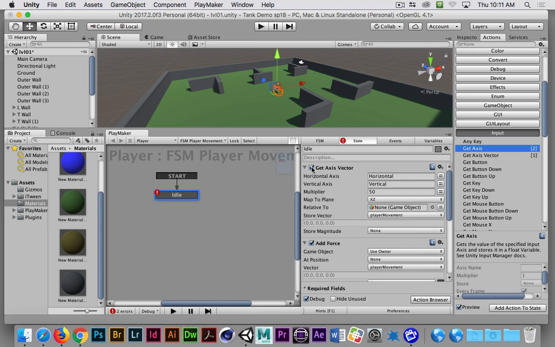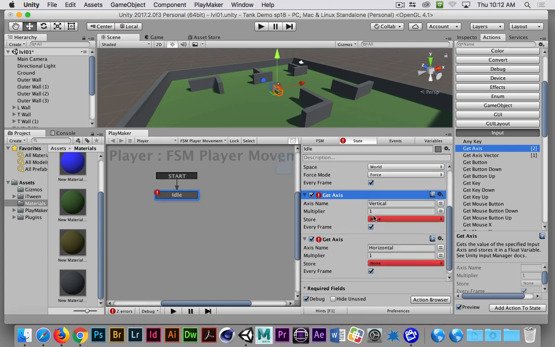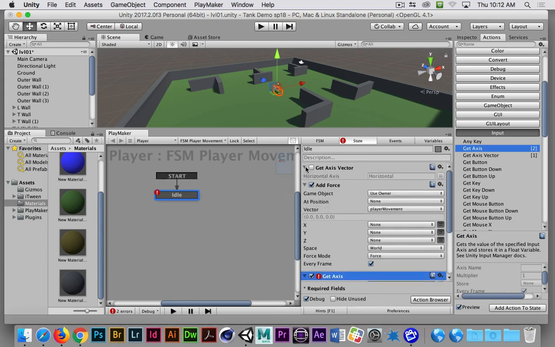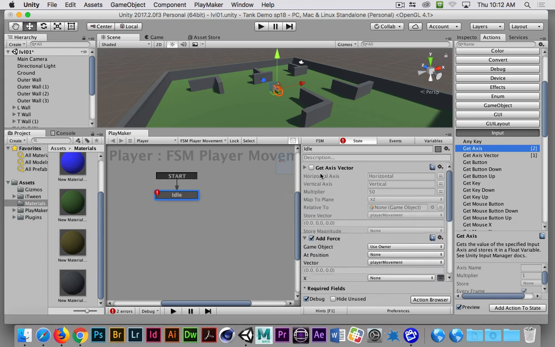I'm going to turn off this get axis vector, and I'm going to collapse the action. And I'll basically just recreate what I did down here in two separate actions. So the first get axis, the axis name is vertical that we're capturing. I'm going to take the multiplier, which I kind of liked how things worked out. So 50 I'll say I'll start with.